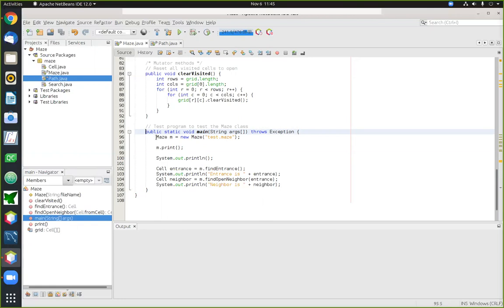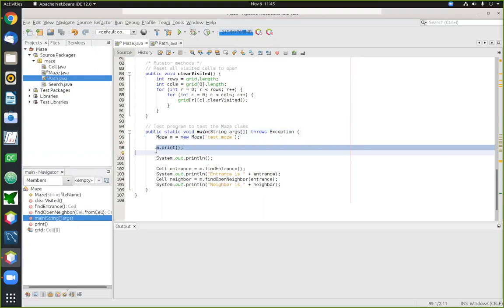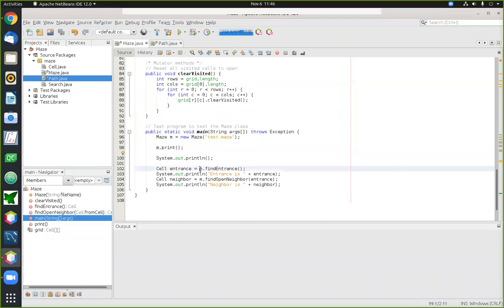What you'll see happening here in the code is some code that creates a maze. We'll print it to verify that it was read successfully from the file. And then we'll do some additional operations. A couple of very important operations that we need to test are the operation for finding the entrance, so I'm going to call that here and get the cell that sits at the entrance. Then to confirm that it worked correctly, I'm going to print that entrance cell. And the other important operation that I need to test is finding an open neighbor next to whatever cell you're currently at.